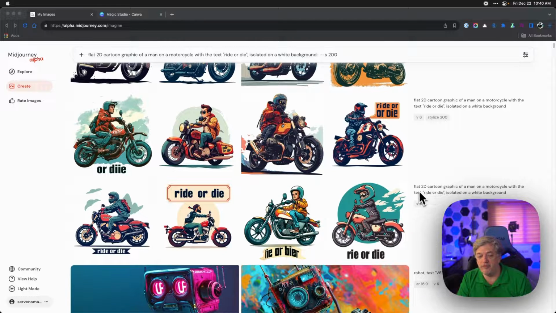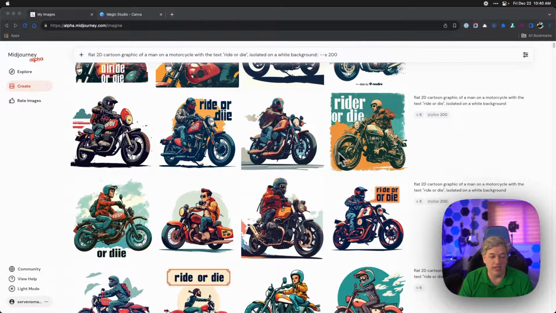So I have the same prompt, flat 2D cartoon graphic of a man on a motorcycle with the text "ride or die" isolated on a white background. So it gives us that nice white background. And you can see we have a wide variation. As soon as we add S200, which is stylized 200, the image just gets better, right? So we're playing around with our ideas. And notice we have some pretty good results.